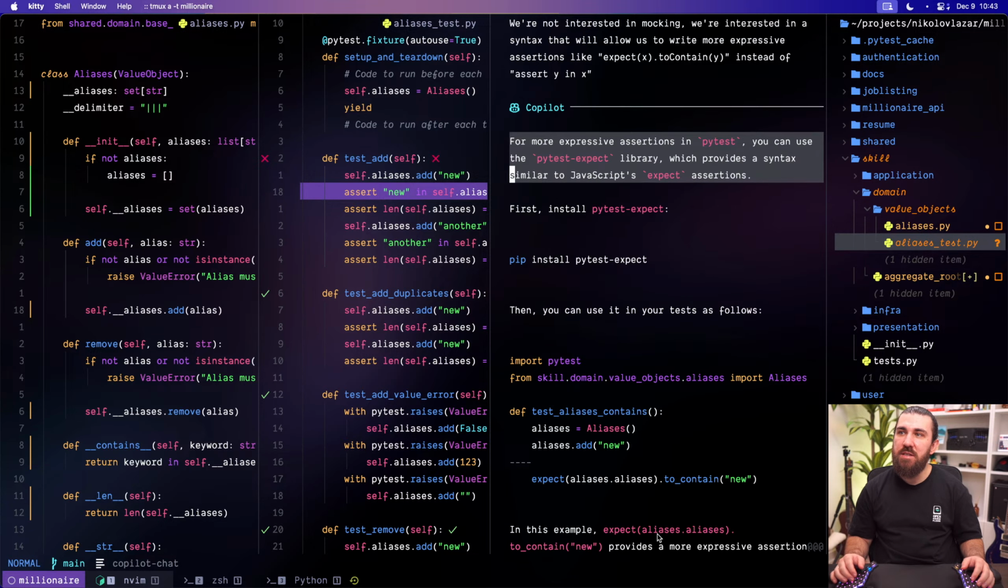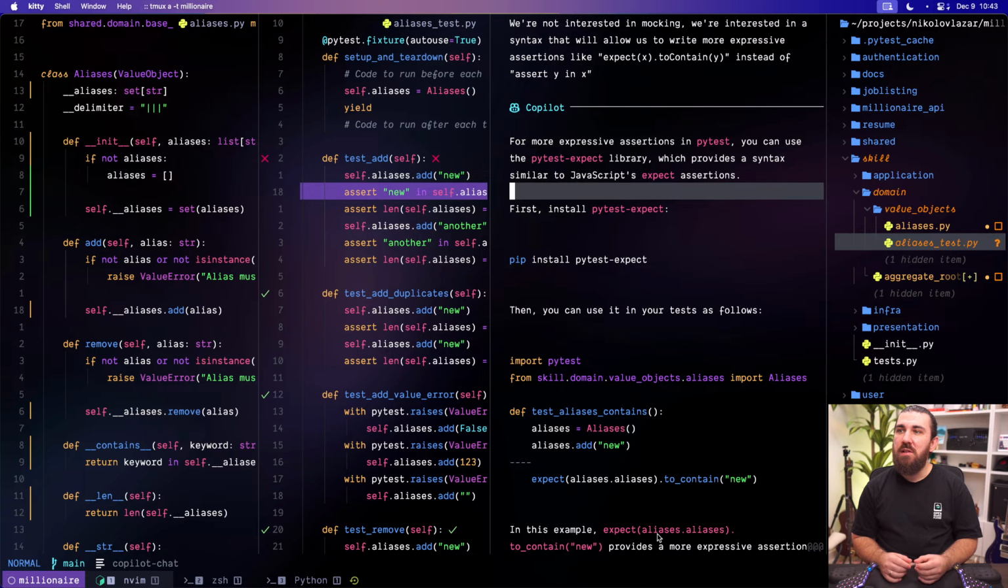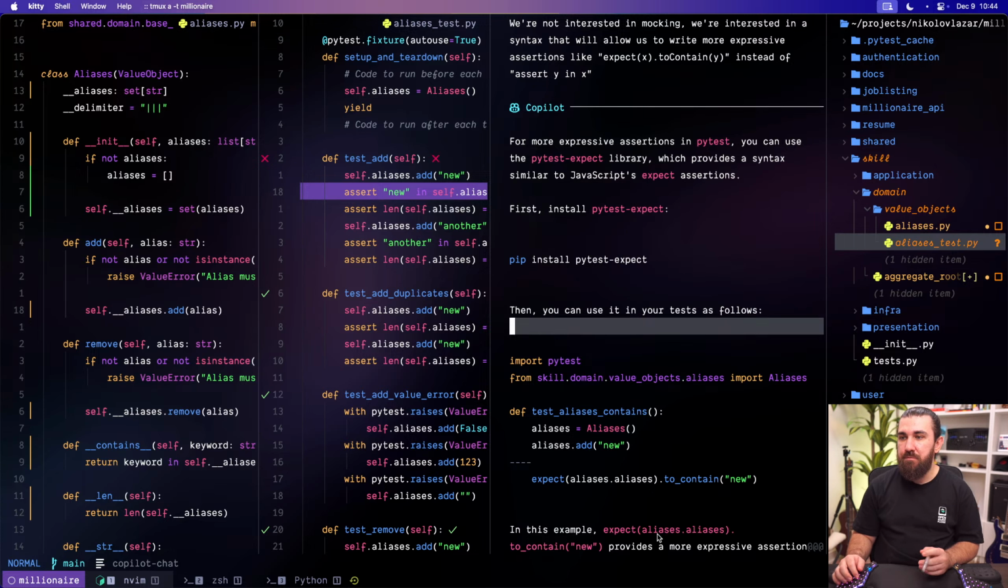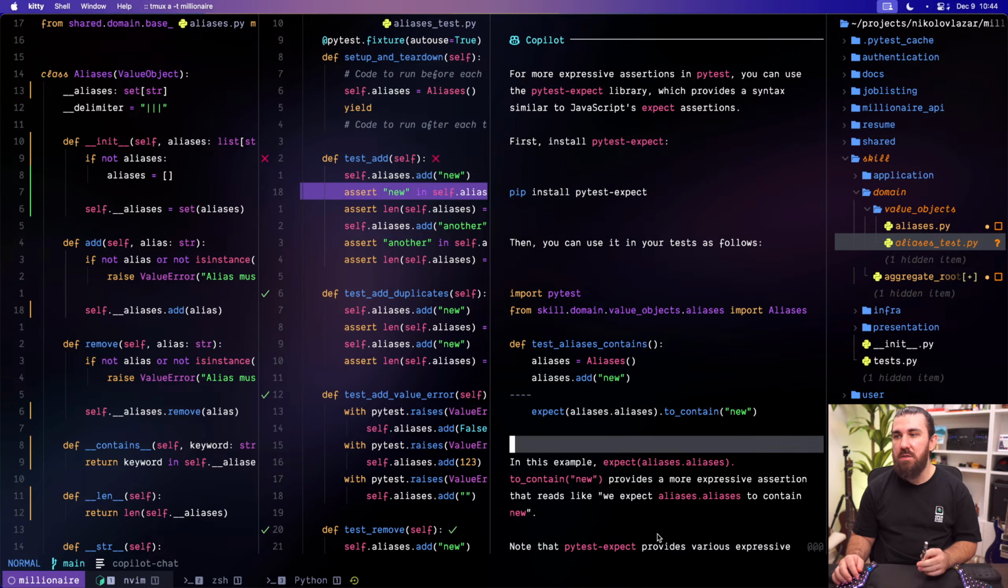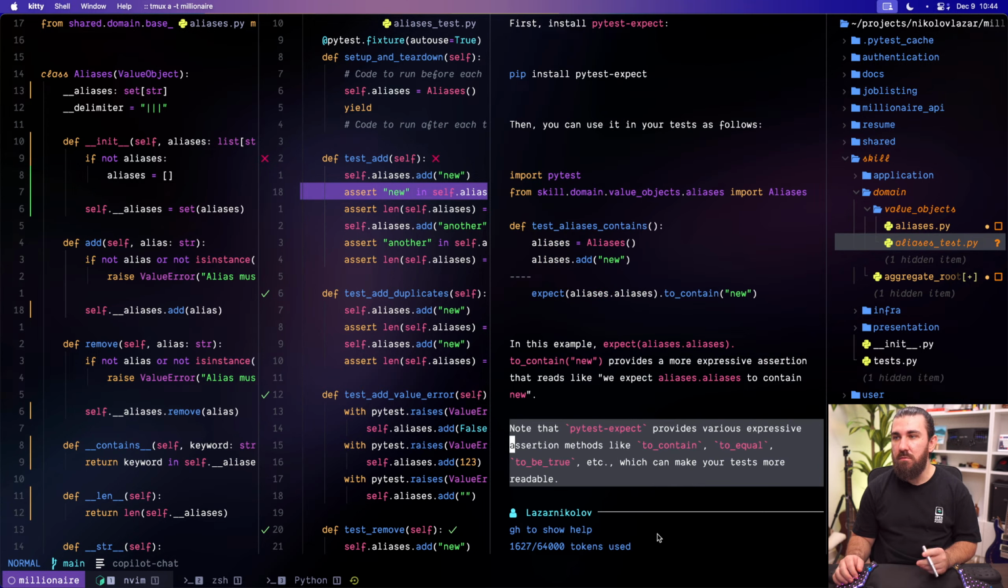Oh, there's a pytest-expect library which provides a syntax similar to JavaScript's expect. Okay, so we can do expect aliases like to contain, to equal, to be true, etc., which can make your tests more readable.